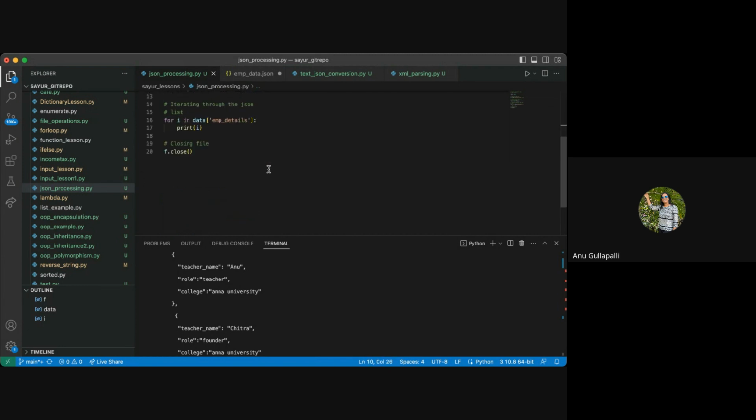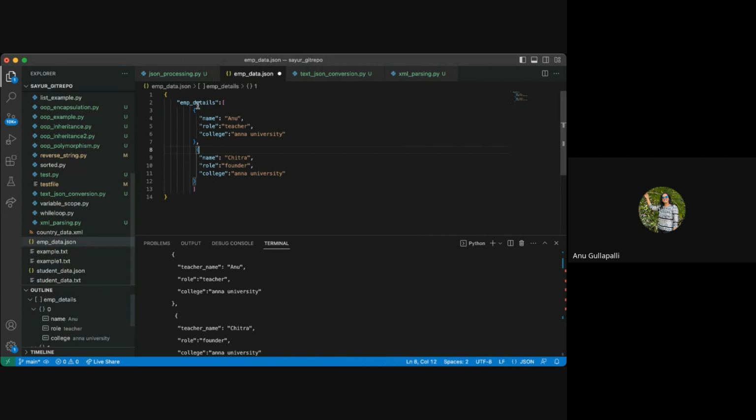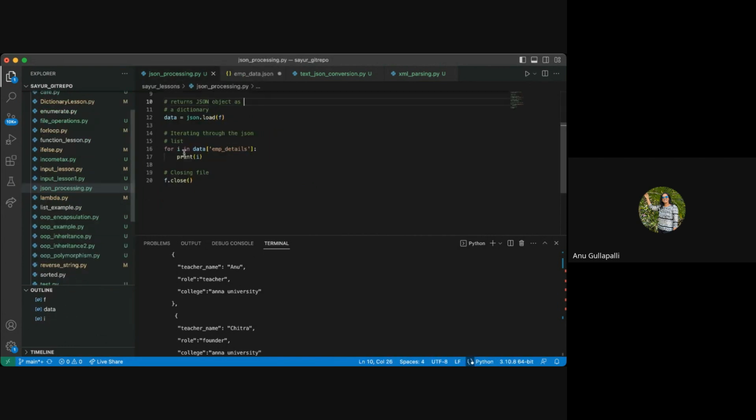Okay. So now what I can do is for i in data emp details. So emp details is the object I showed you, right? In this, this is my emp details. So for i in emp details, print i, and then once I finish reading, I'm closing the file. I think I forgot to mention to you, you have to close the file when you're done with the file. Otherwise, read is okay, but when you try to write and if you don't close, it might have other implications. You want to make sure you close the file.